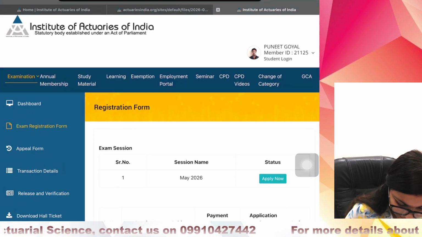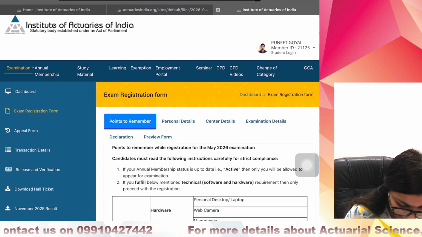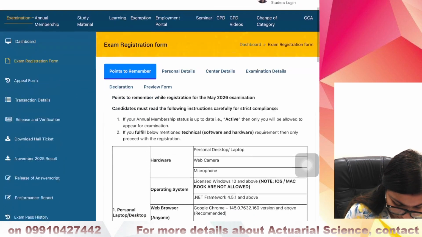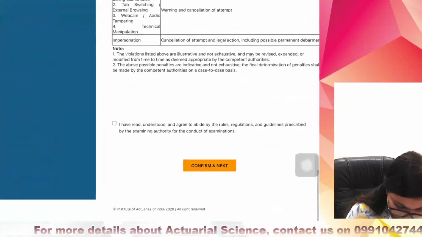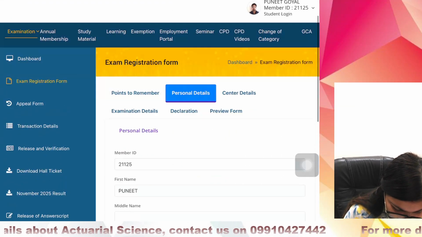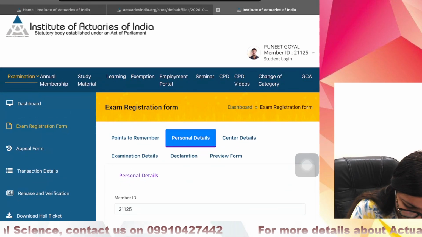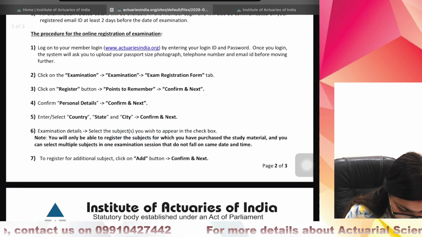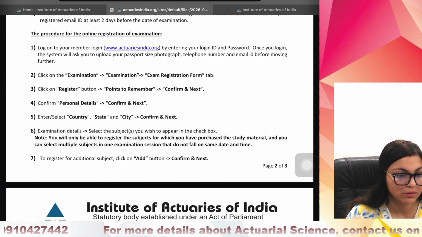Once you click on exam registration, you can see exam session May 2026. You click on apply now, and you have to read all the details. It's the same details as we have discussed in the technical requirements video. Once you agree to it, you do confirm and next. It will ask you to enter all your details. Once you enter your details, you can select the subject, and after that you can apply for it.